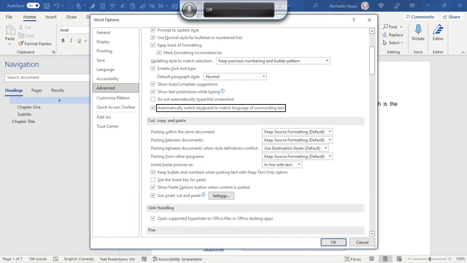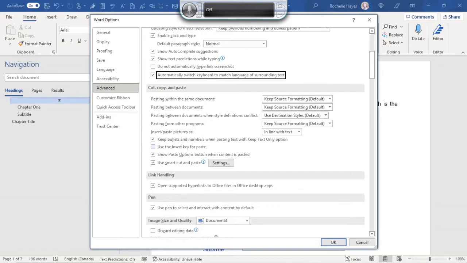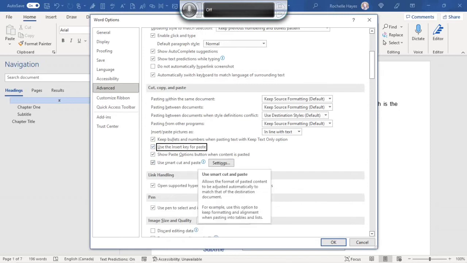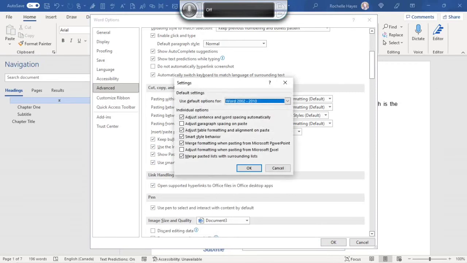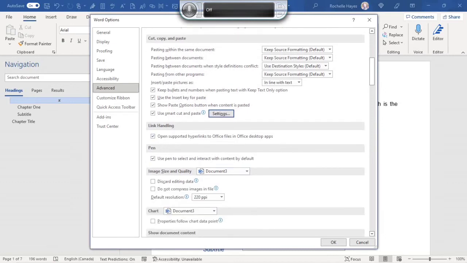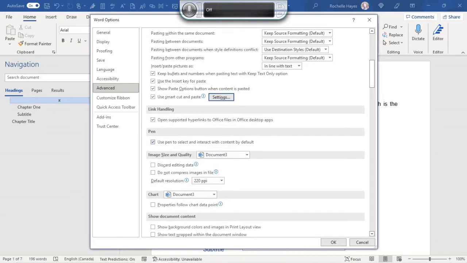And here it is, pasting within the same document, default. Pasting between documents, default. Pasting between documents with style definitions conflict, default. Pasting from other programs, default. You can also use your insert key for paste. And the copy and paste here, you can see your settings. I would make sure they're all clicked. And then link handling, open supported hyperlinks to Office files in Office desktop apps, and use pen to select and interact with content by default.